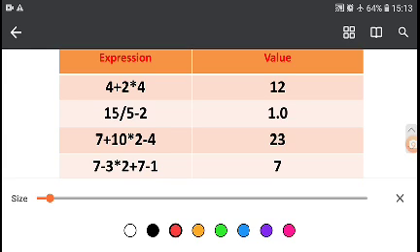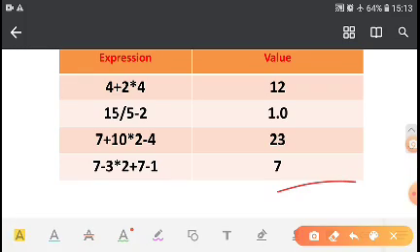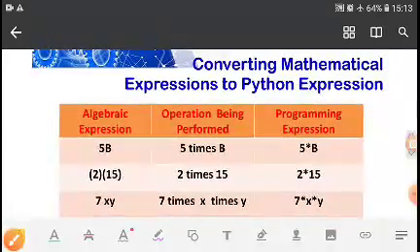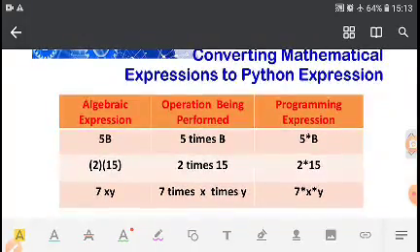On the basis of the above expressions, students, you are advised to solve the 3rd and 4th expressions in your copy. Next, converting mathematical expressions to Python expressions.